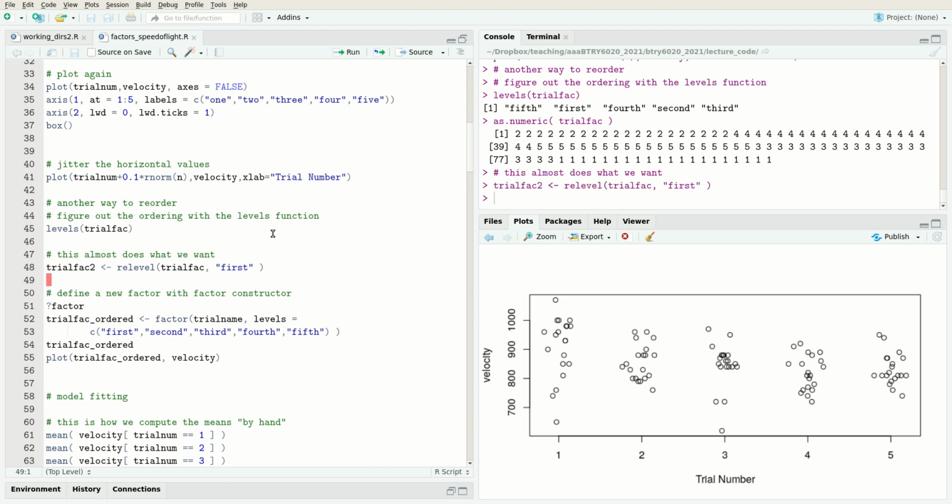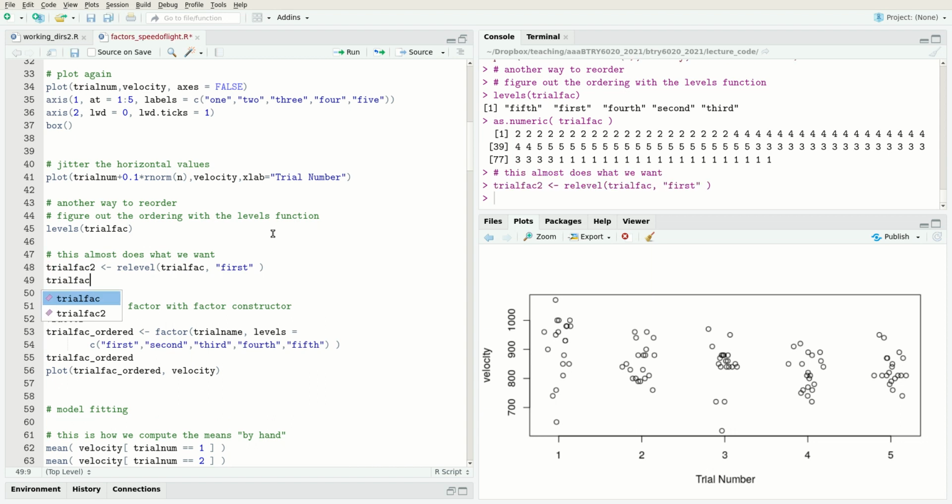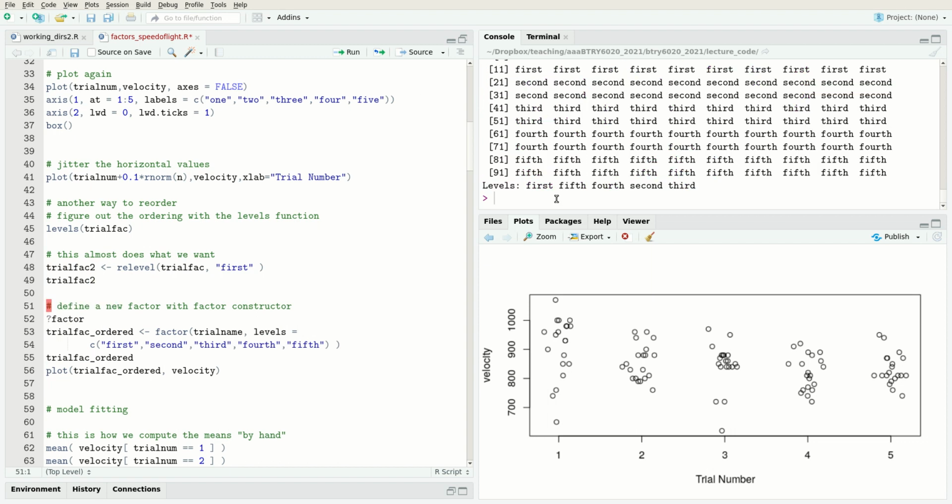So let's look at trial fac 2. So now it lists first, but it just kind of kept everything else in the same order otherwise. So what we really want to do is order them first, second, third, fourth, fifth. That would make the most sense. And to do that, we can use a function called factor. So let's look at the documentation for factor.